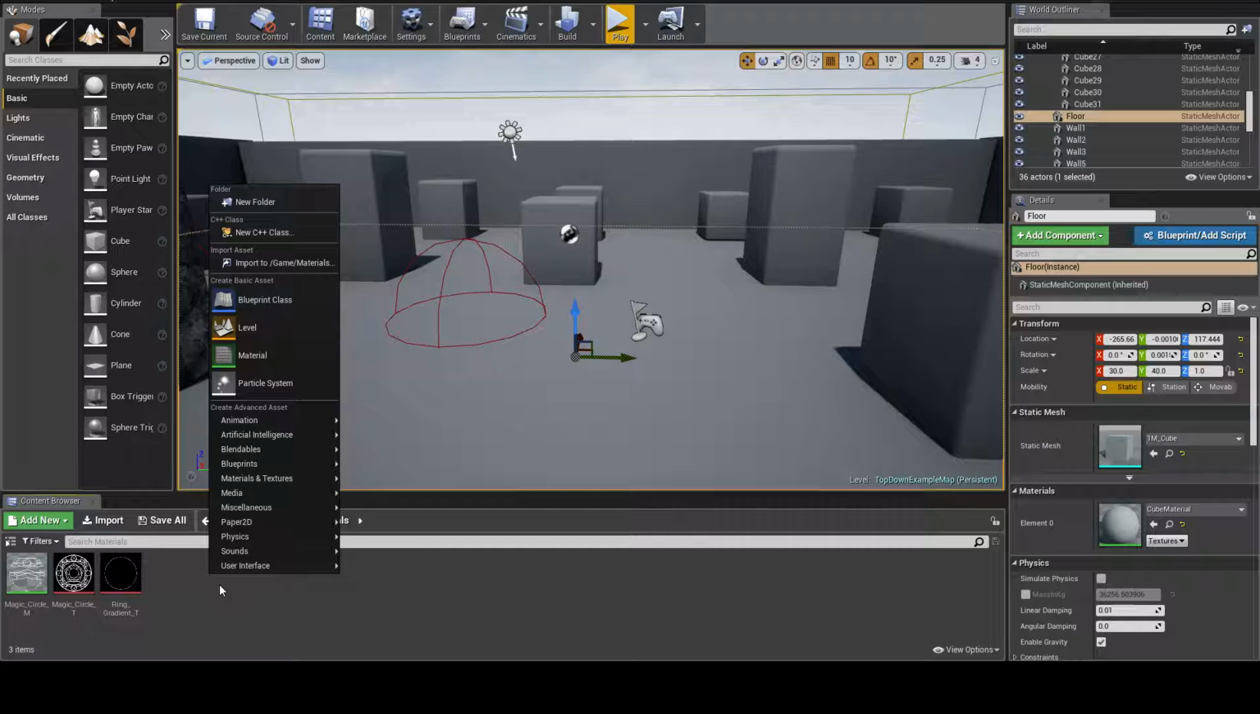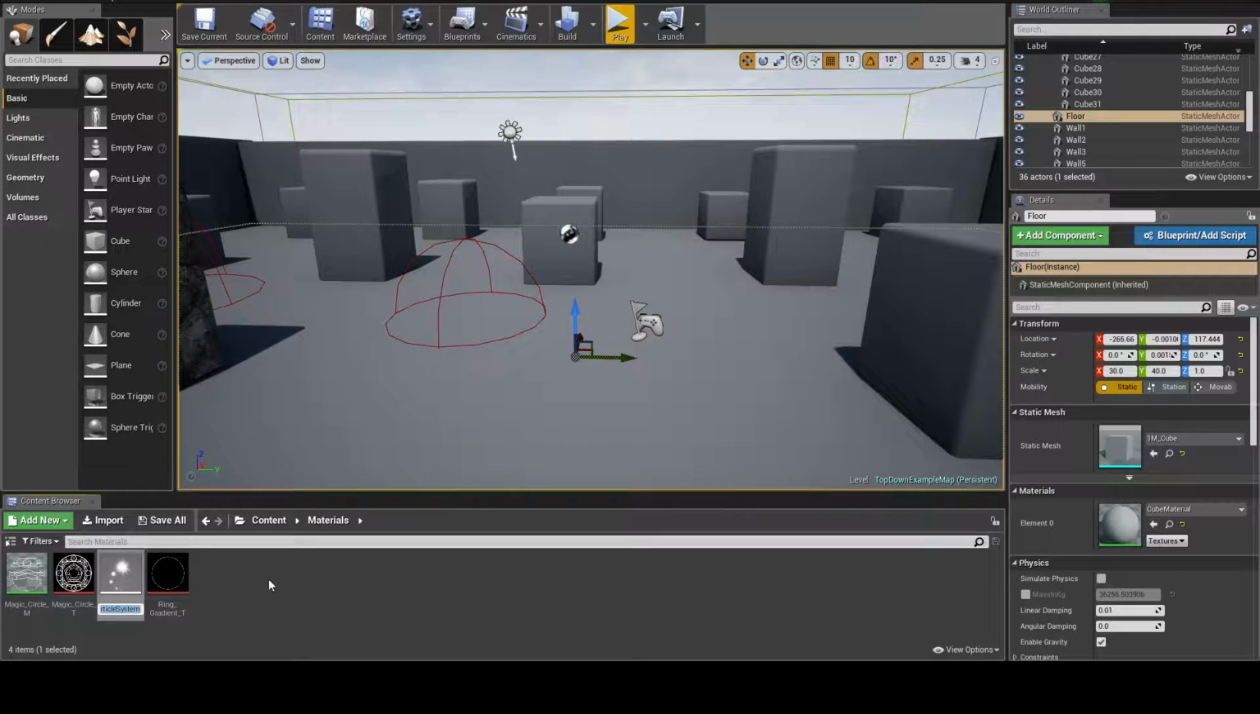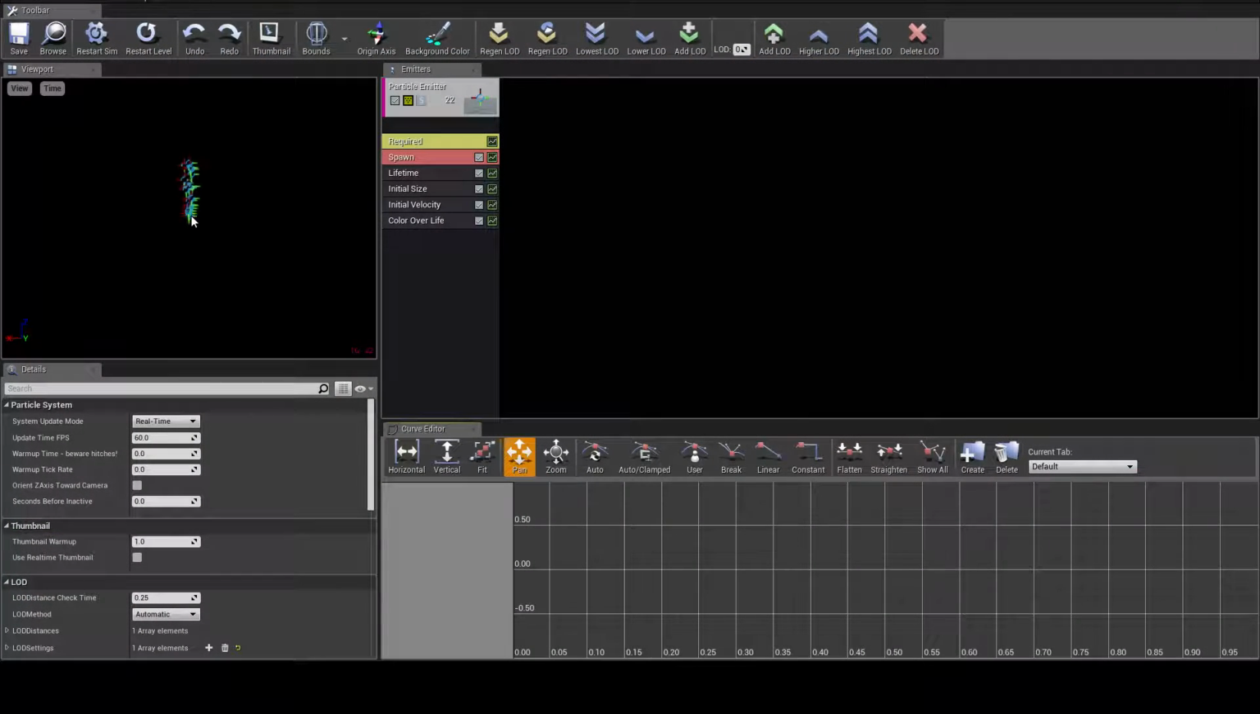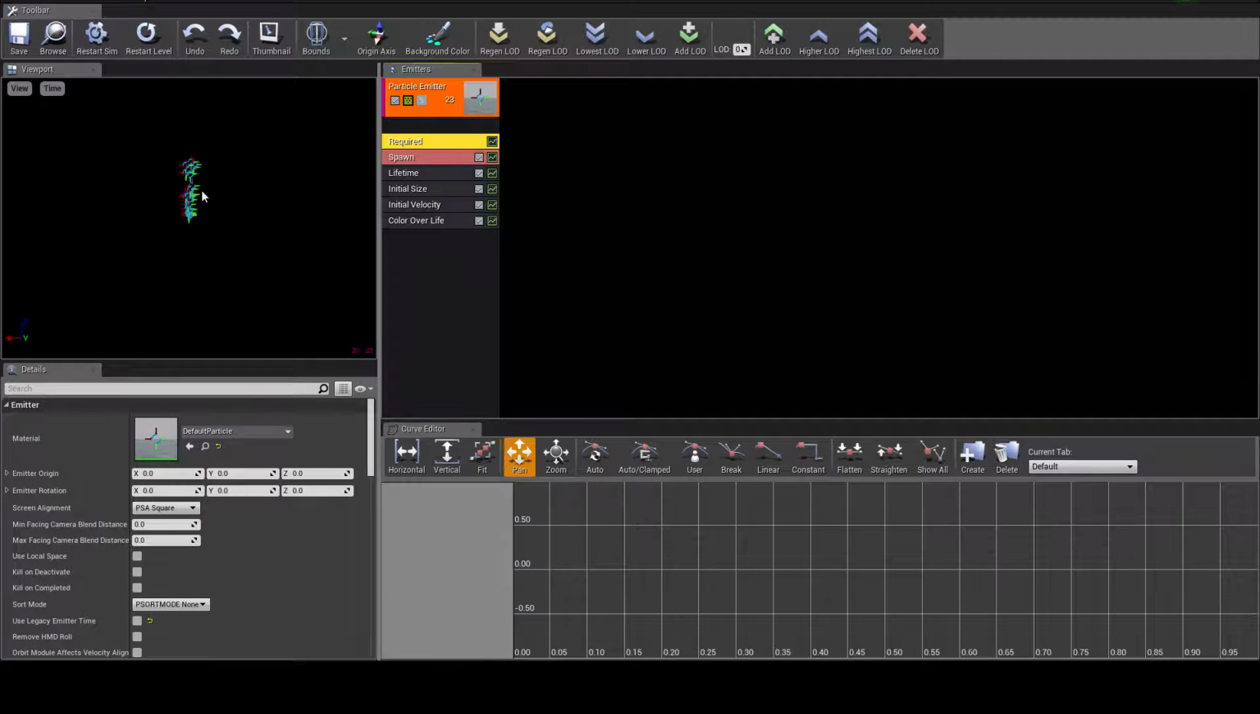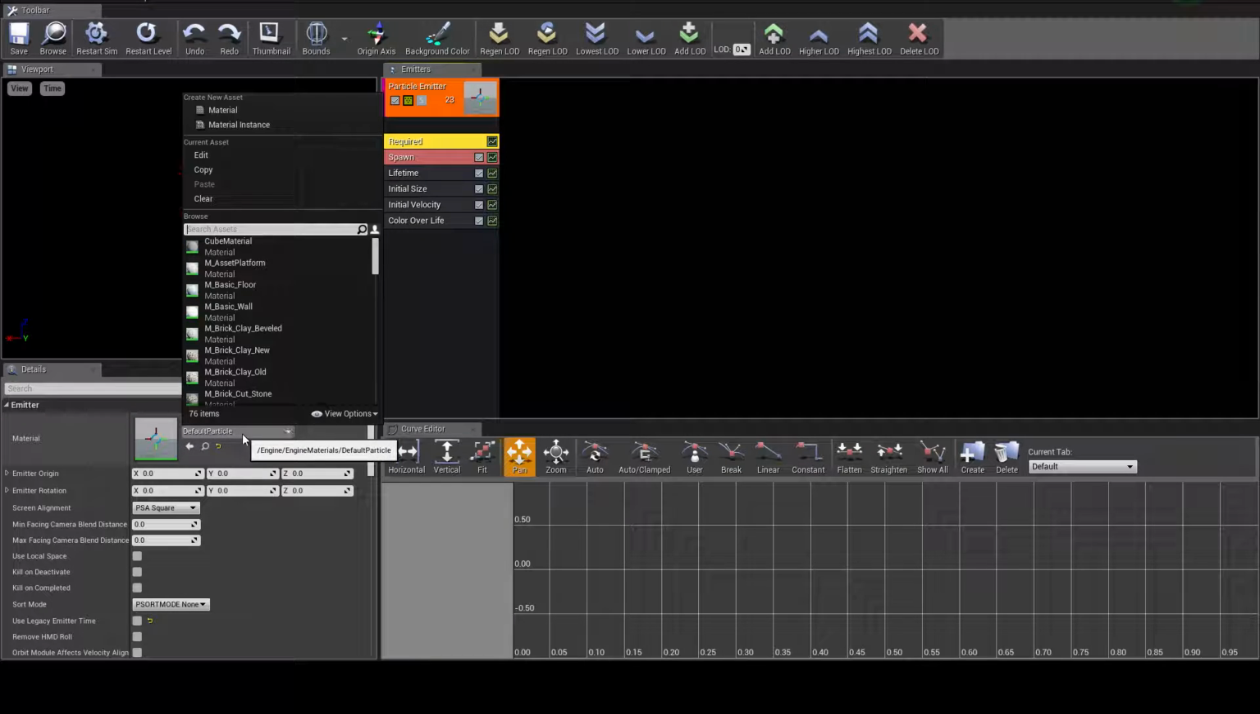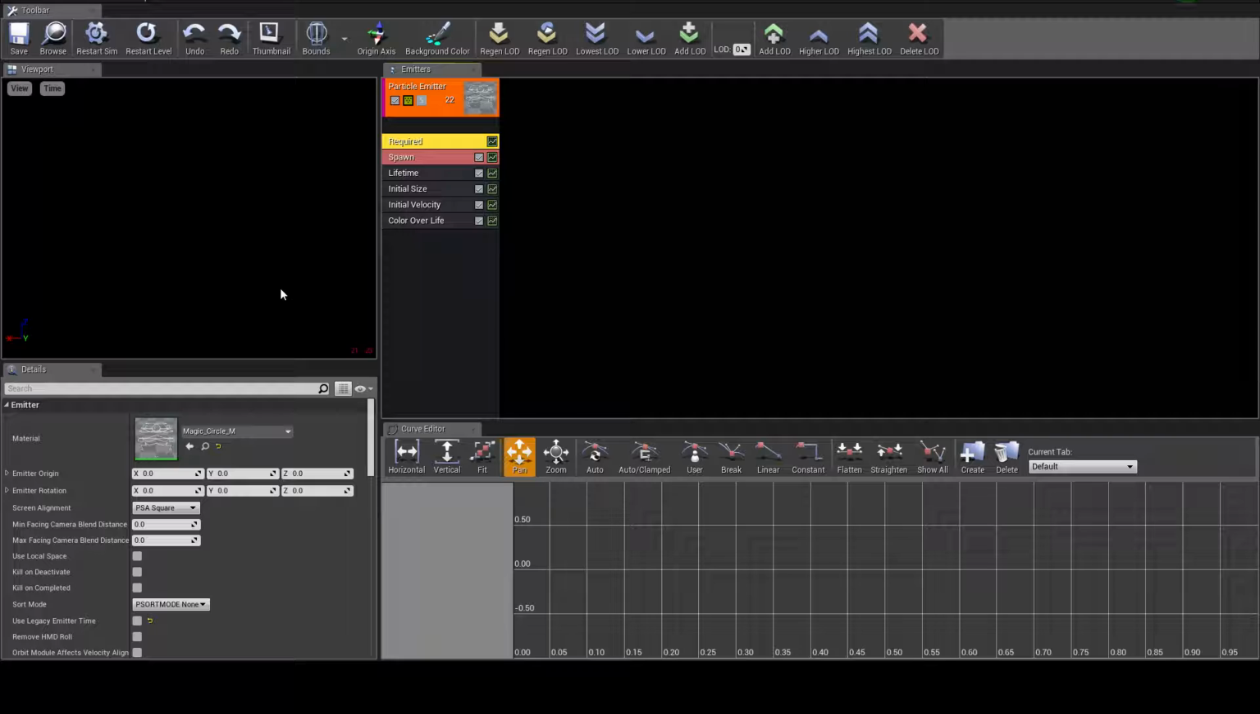Now what we're going to do is create that particle system I was talking about that makes it really shiny. So magic circle P for particle system. So for now we have these little sprites. We're not going to use those obviously. So in required, we're going to change the material for the emitter to the material we just made. Right here, magic circle.